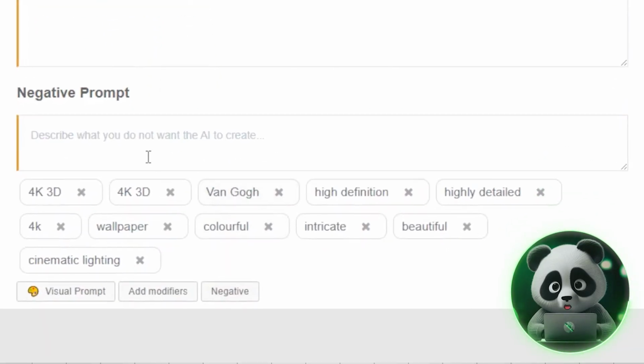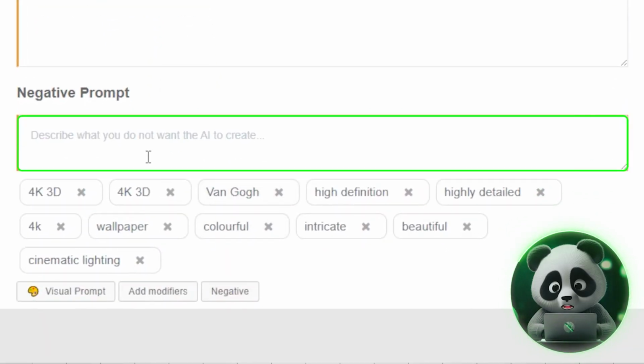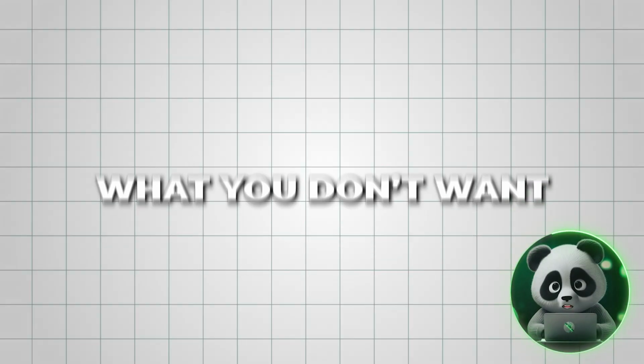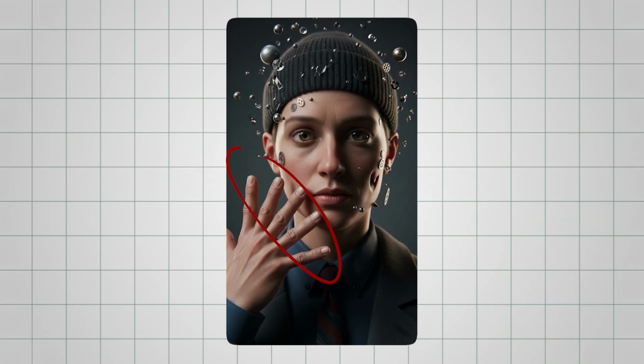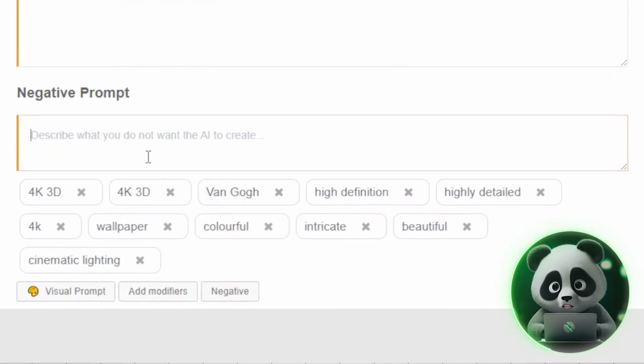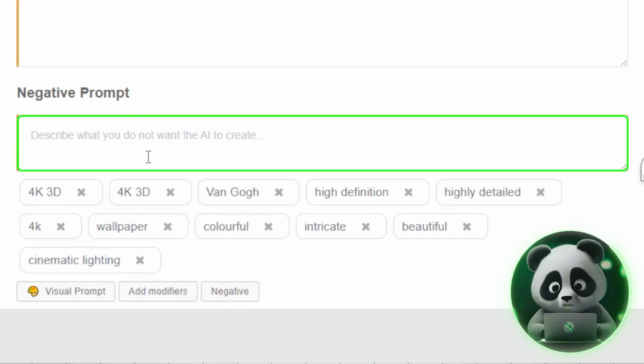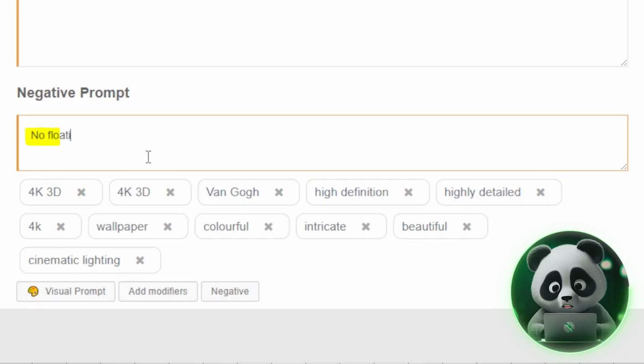Right under your main prompt is the negative prompt box. This is your no thanks list, a way to tell the AI what you don't want. If you're making a portrait and want to avoid extra fingers, distorted faces, or random floating objects, type them here. It's optional, but great for keeping your image clean and consistent. I'll say, just as a precaution, no floating things in the background.